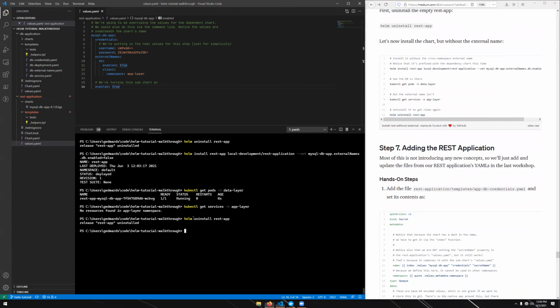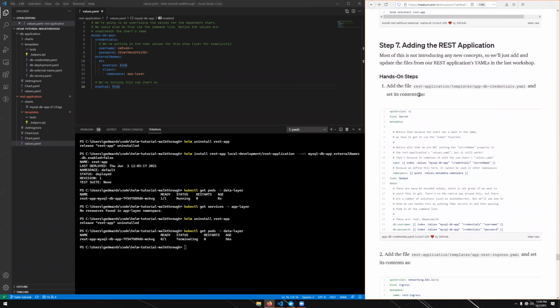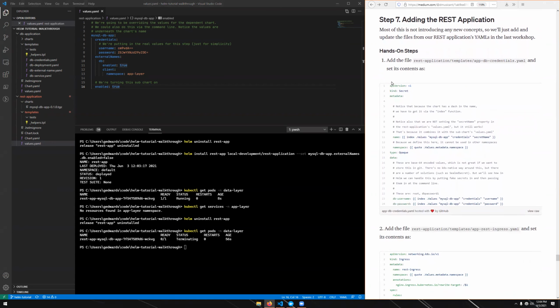Yep, so just like that, uninstall the REST app, everything's gone. Well, the command doesn't report everything's gone yet, but it says the pod is terminating. So this will be gone in a second. We're going to take some more steps.